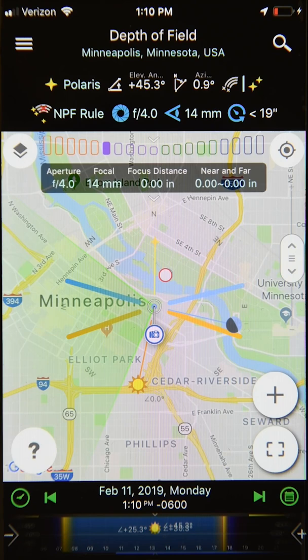So now you may have a question. Why are there so many choices or rules for a maximum shutter speed to avoid star trails? Which one should you use? Well, the answer is that it really just depends on your camera and your lenses. What works for one person may not work for another. This way, with different options, you can select the best rule that works for your particular camera and lens combination.